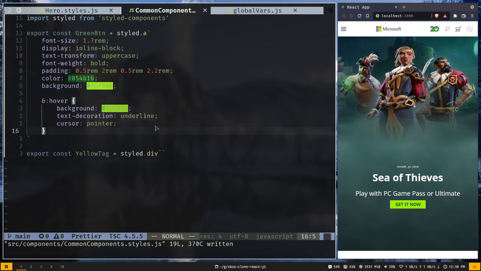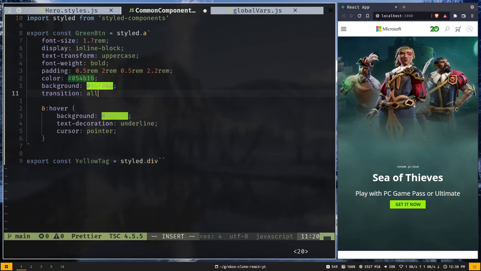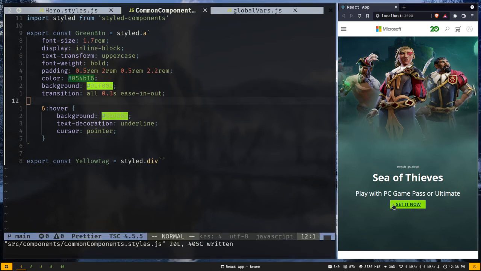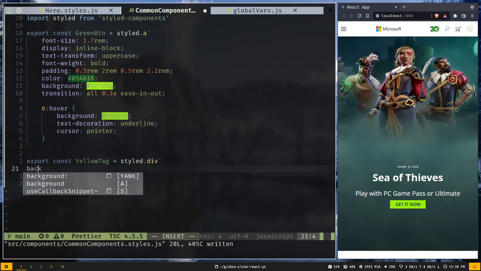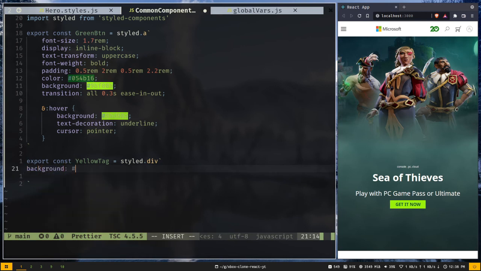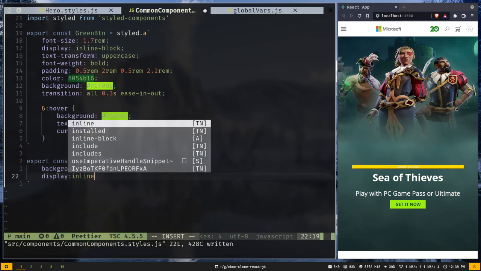And now if I hover over it, you can see this effect, but it is too harsh, so we need to add a transition property. We want to animate all in 0.3 second, ease in and out. Alright, so now it is looking pretty good. Now let's style the yellow tag. Let's add a background color of FFD800.